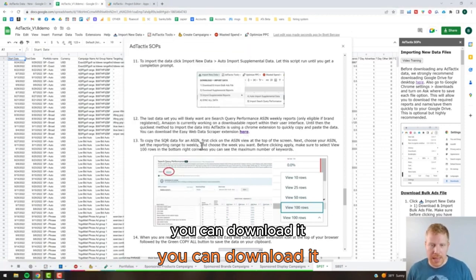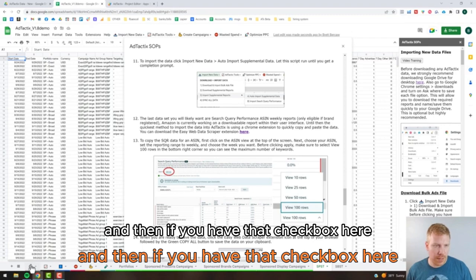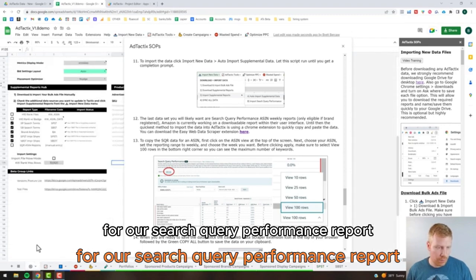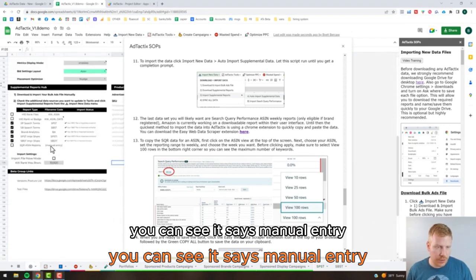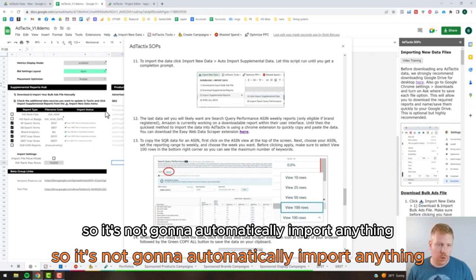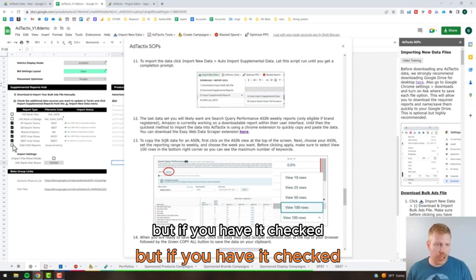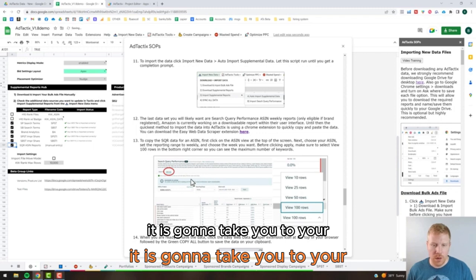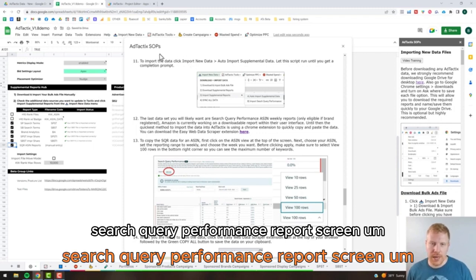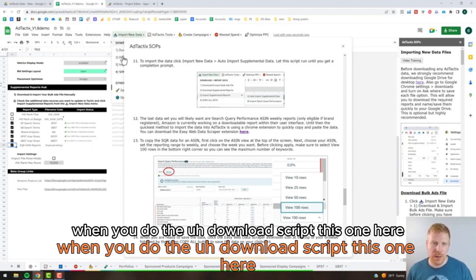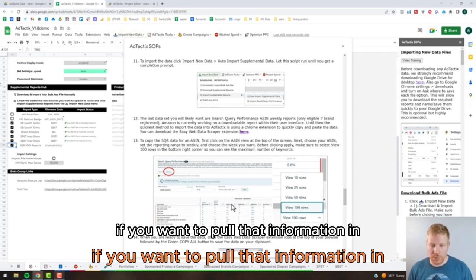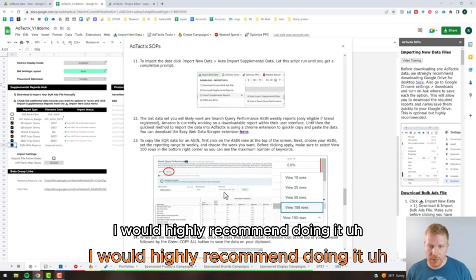You can download it. And then if you have that checkbox here for our search query performance report, you can see it says manual entry. So it's not going to automatically import anything. But if you have it checked, it is going to take you to your search query performance report screen when you do the download script, this one here. So it will take you there if you want to pull that information in. I would highly recommend doing it.